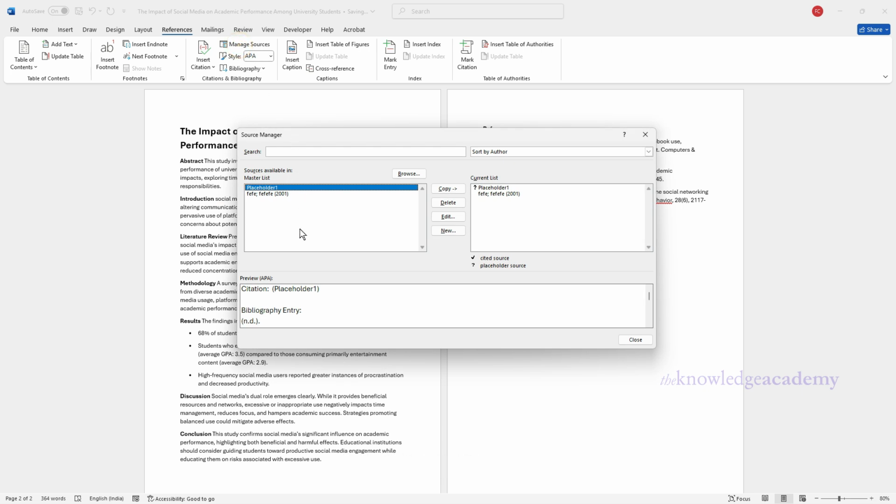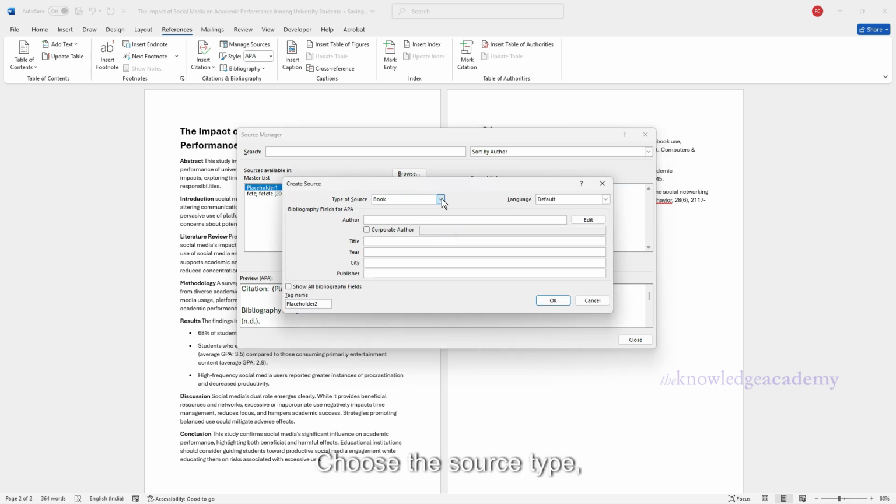This opens the Source Manager, where you can add, edit, or remove citation entries. Click New to add a source. Choose the source type: book, website, journal article, report, and more. Fill in all the details: author name, title, year, publisher info, and so on. If there's no specific author, just enter the corporate author instead.